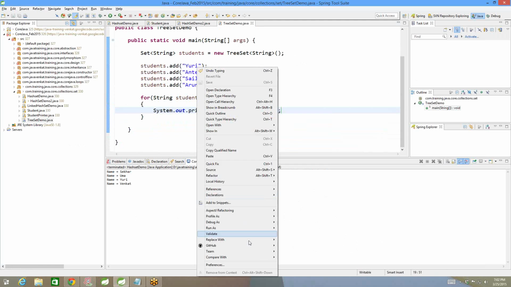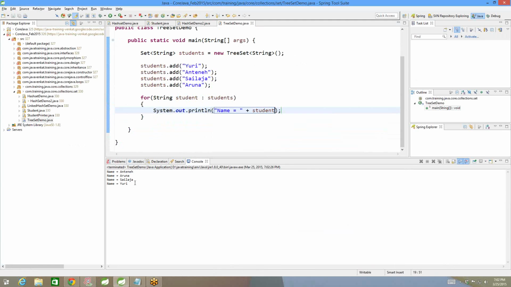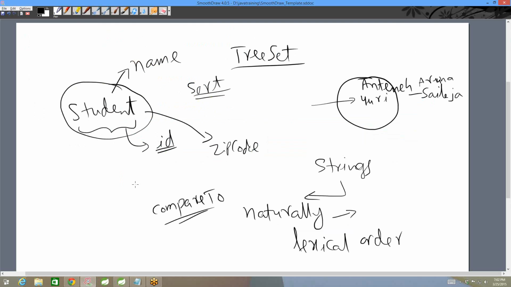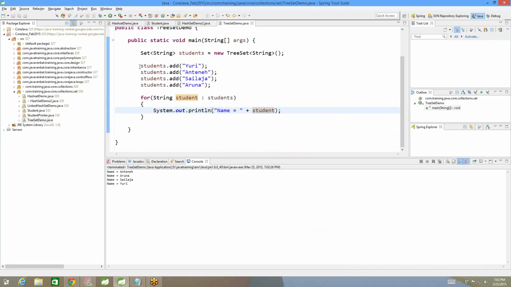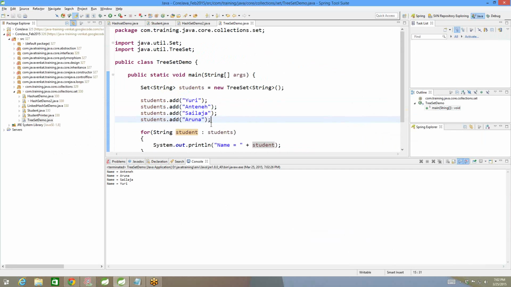Okay, let's look at it and see. Antenna, Aruna, Shailaja, Yuri. So it maintained that lexical order. But TreeSet does not do any magic here. TreeSet does not have any logic to actually order them in a lexical order. What it says is that you define your order. Every object can define its order and I will honor it. That's all it says.